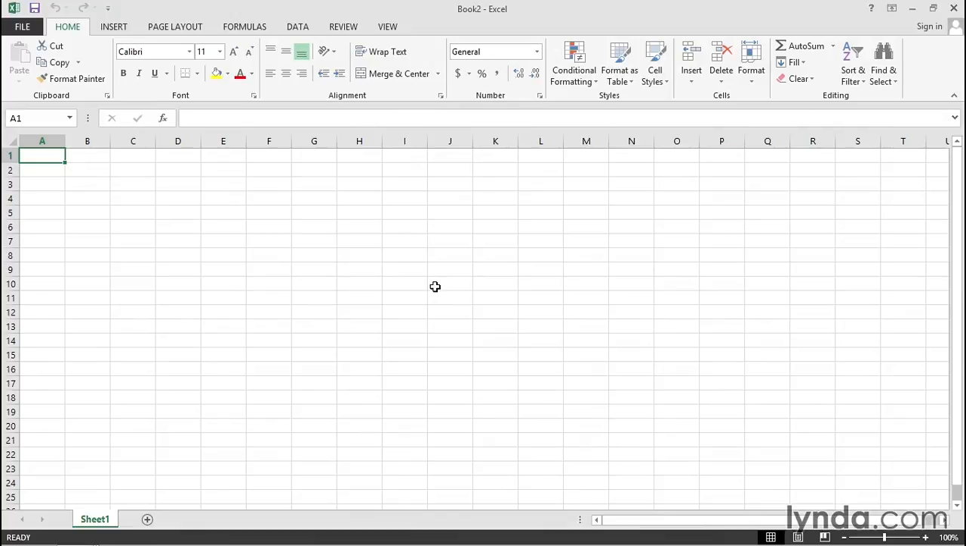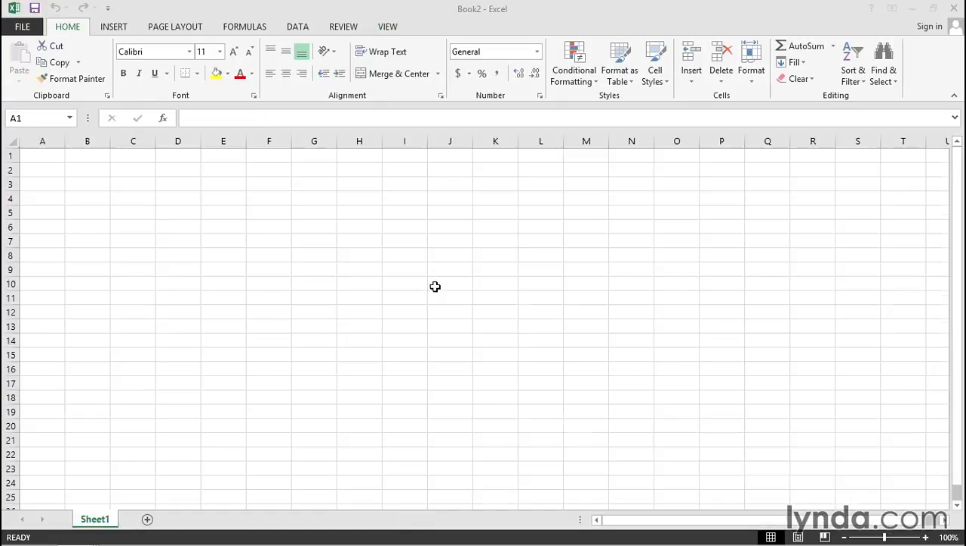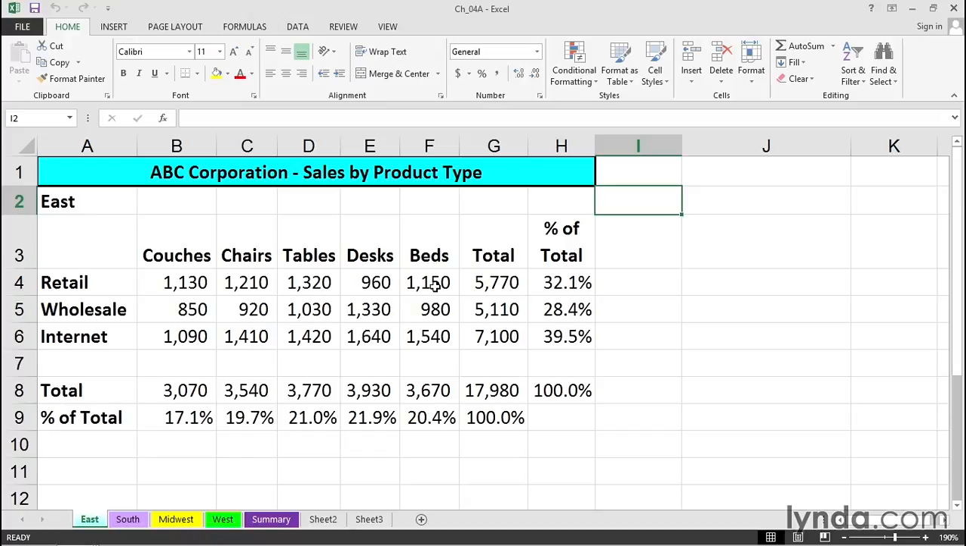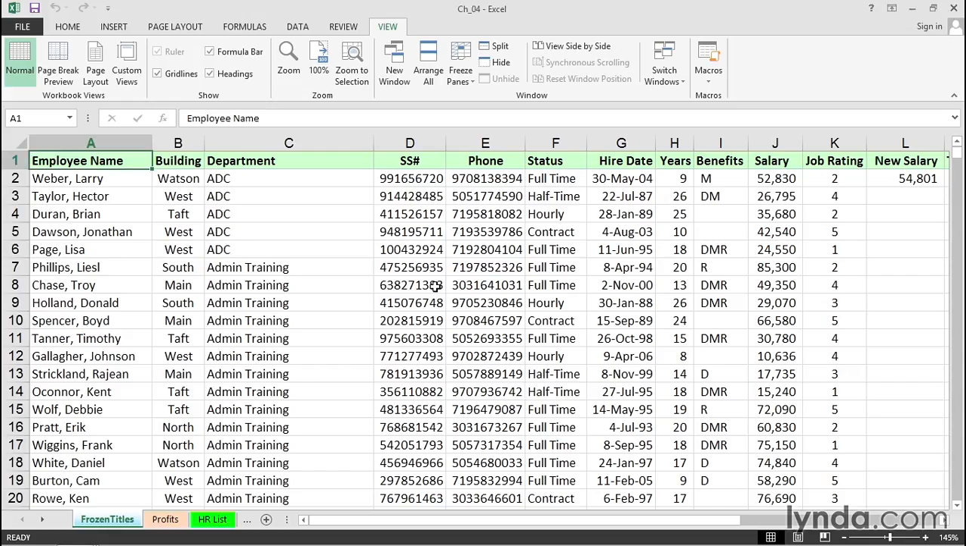And now if we press Control-Tab, we're going to be going to Chapter 4, Chapter 4A, then to Book 2. In other words, it takes a tad longer the more workbooks we have open. But many times it's the fastest way to move back and forth between open workbooks.